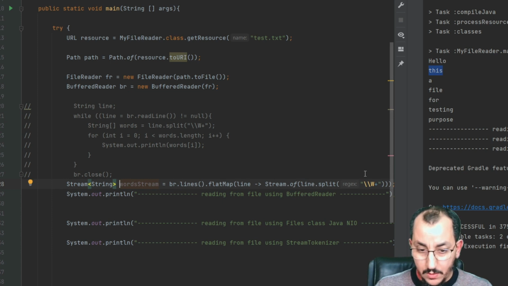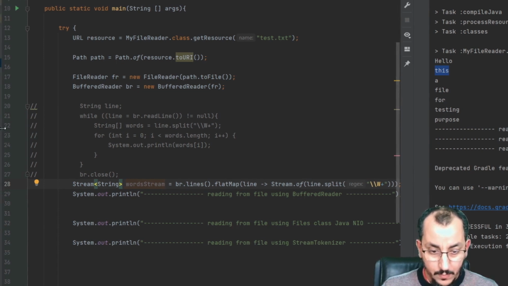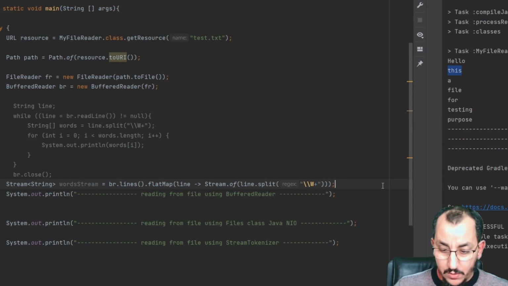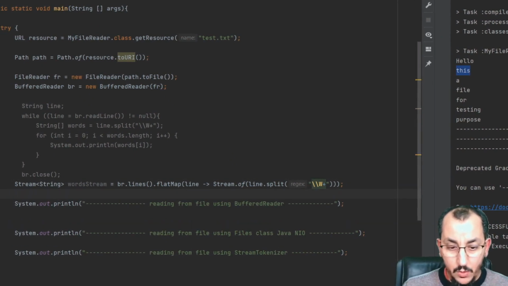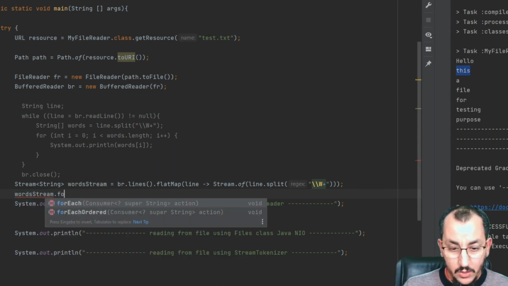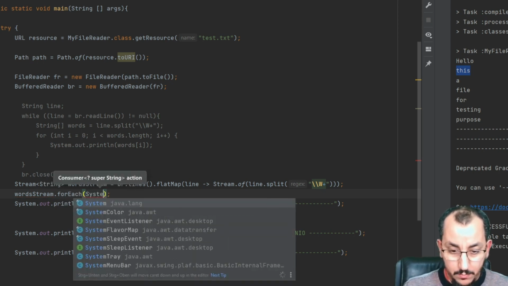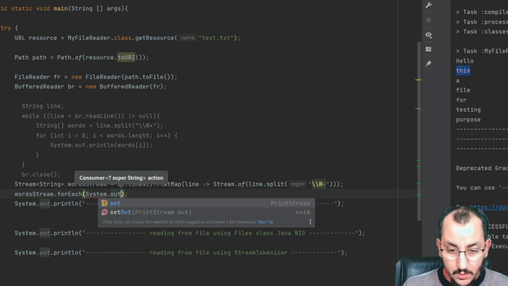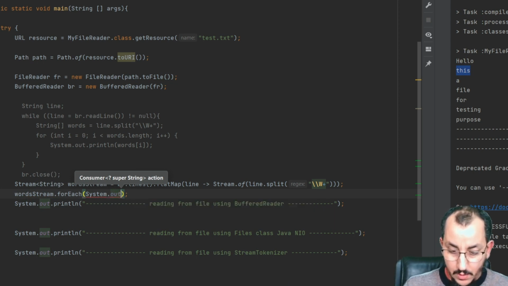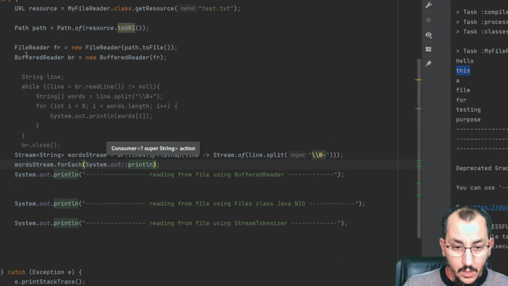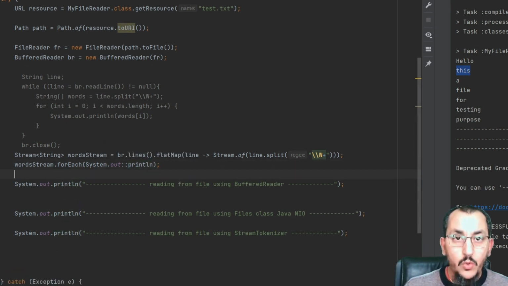And now I can use this words stream to print the words to the console. Using the for each, I can call System.out and use the method reference println. That's it. Now this is a compact way. Using only 2 lines of code, I can print the words of the content of the file to the console.